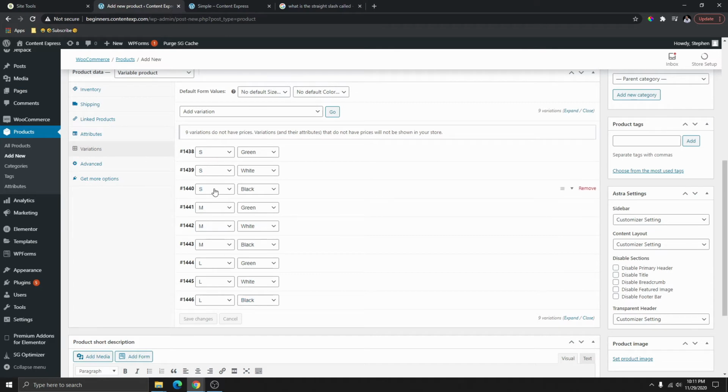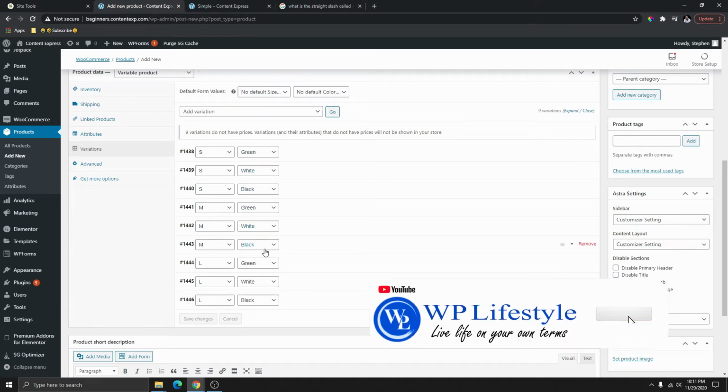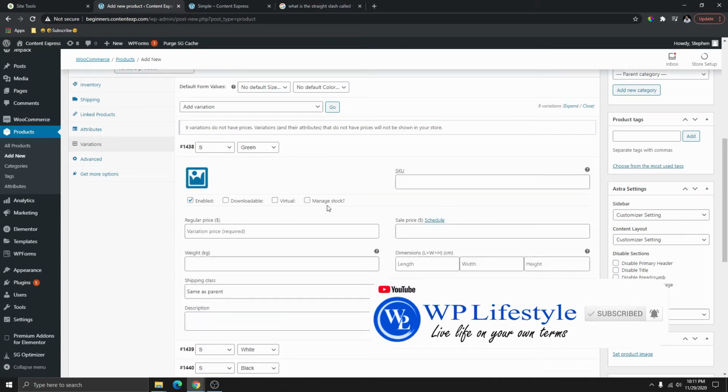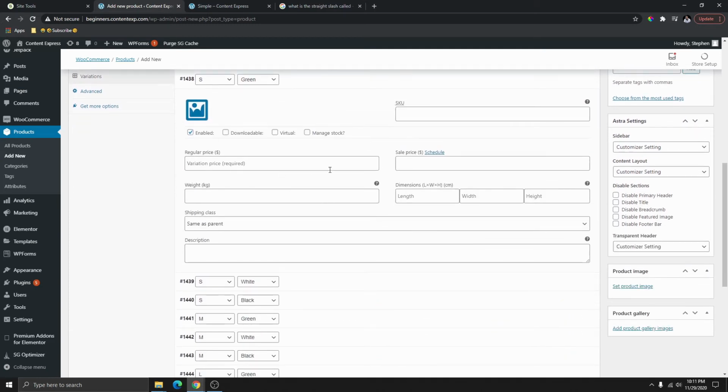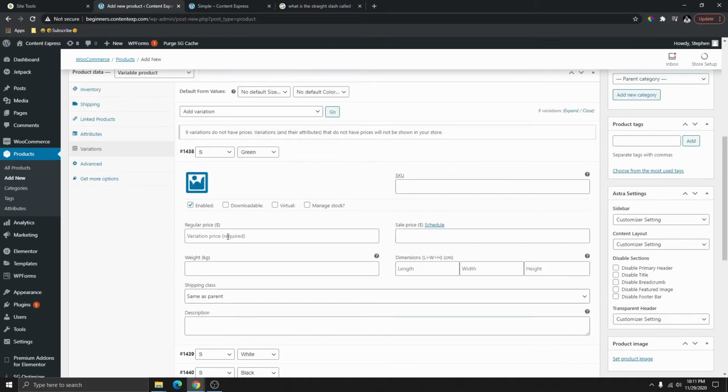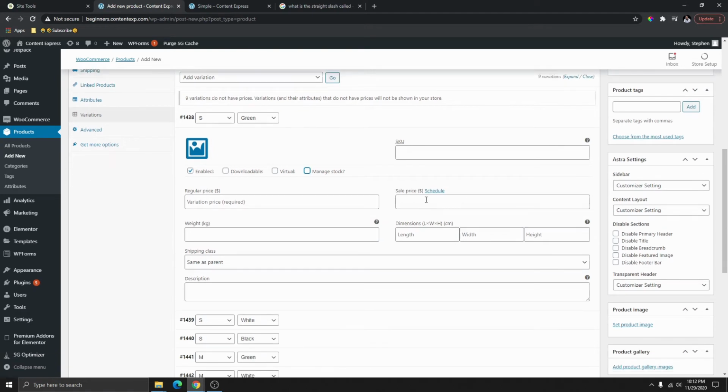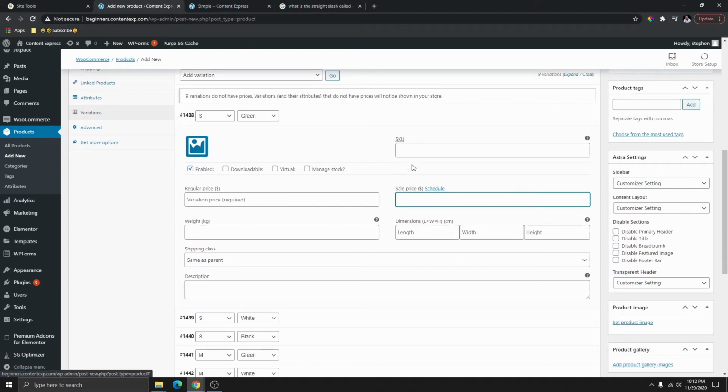And then here you can see that we have different variations right here. So we have 3 smalls, 3 mediums, and 3 large. So that is for the green, white, and black. Green, white, and black, you can see right here. So from here you can go ahead and define the price for each size. For small, let's say this one is $5. You can go ahead and put that here, for example, but I'm going to leave that empty for now. And then if you want a sale price, or a schedule price for this specific size, you can do that from here as well.